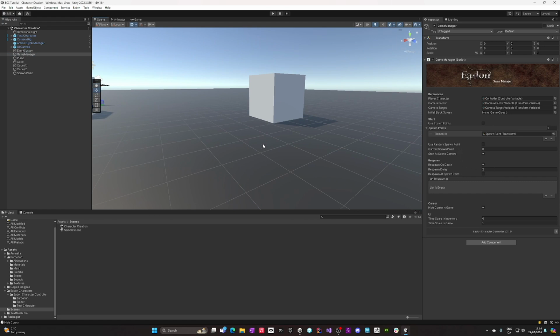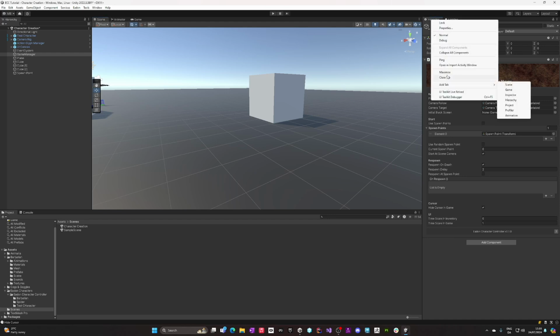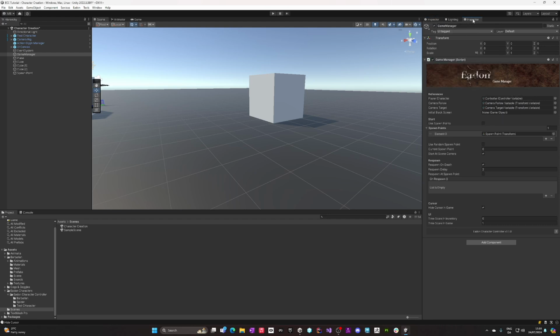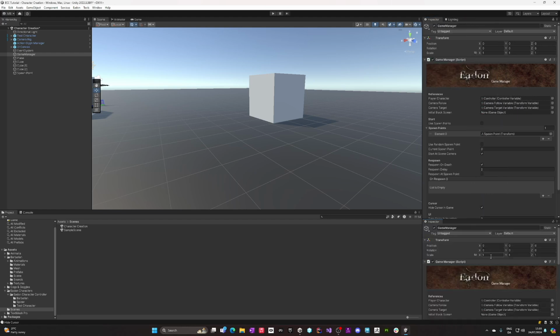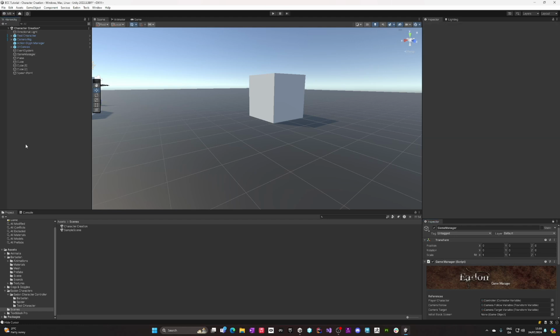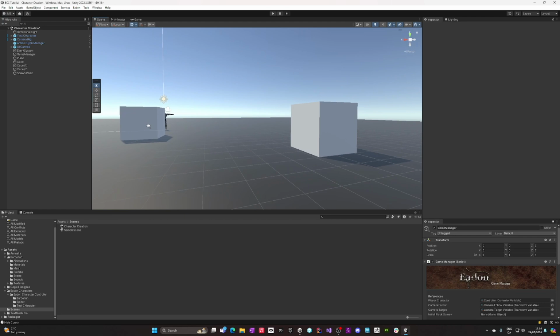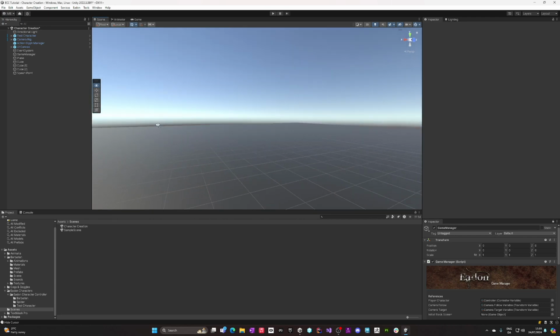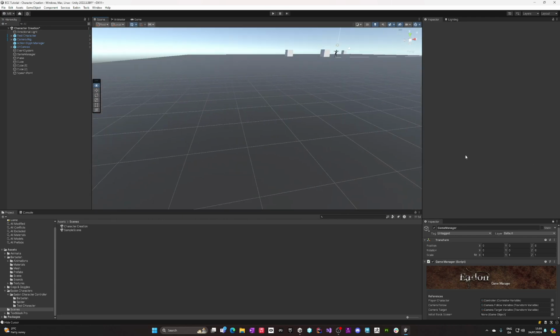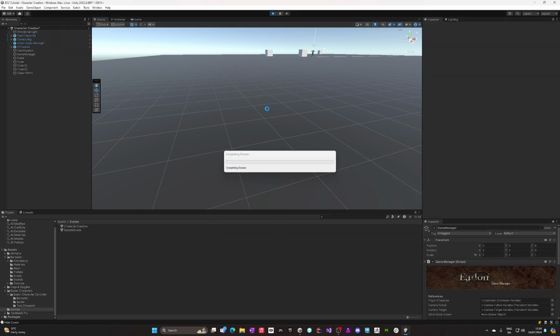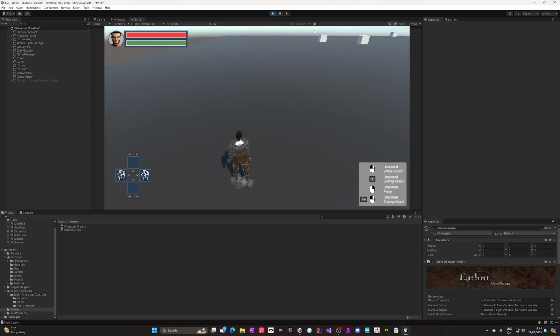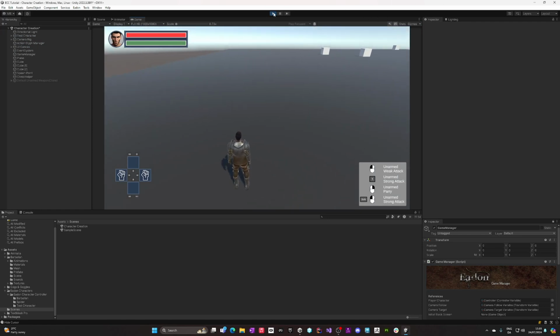So if you want to exploit this functionality, you can add another inspector, put it down here with the game manager, lock it. So now you can do what you need to do and go into play mode at the location of the camera.